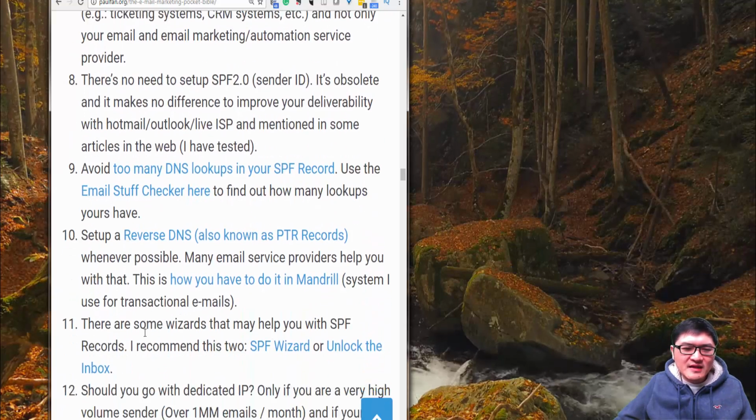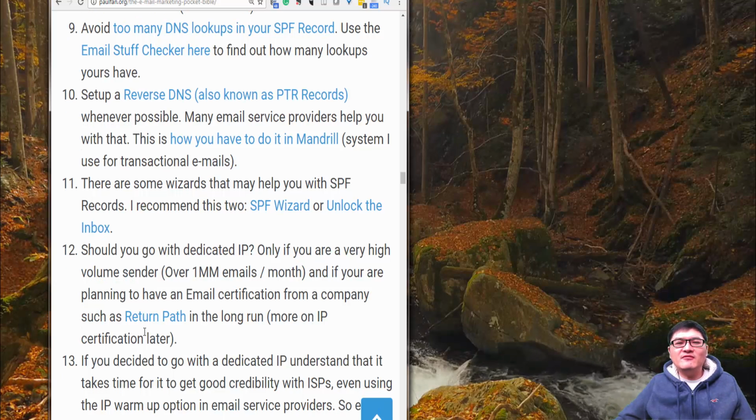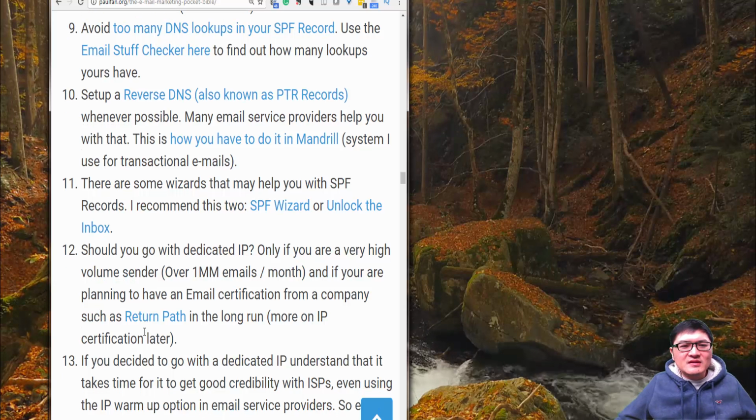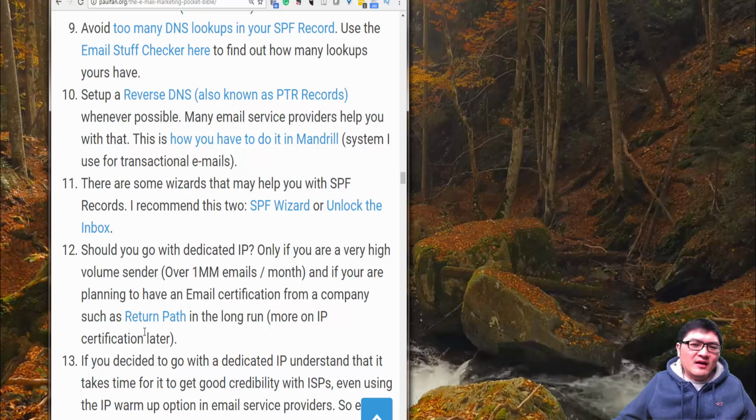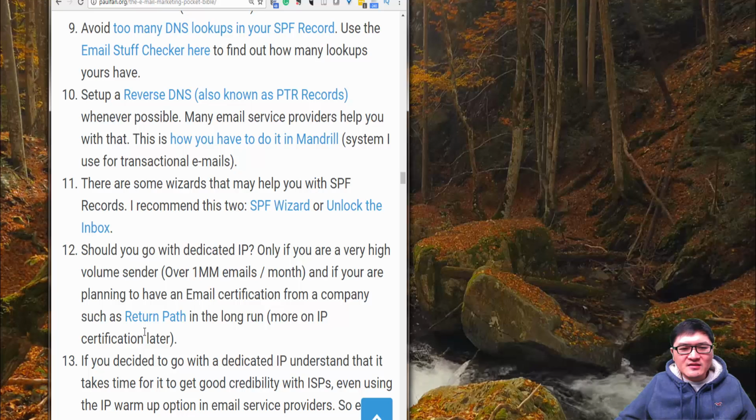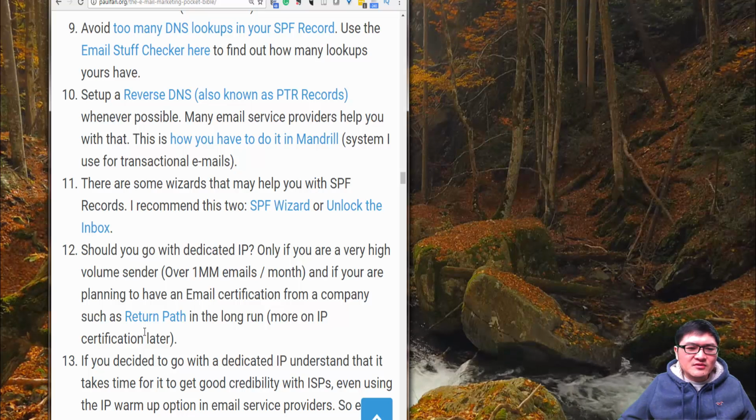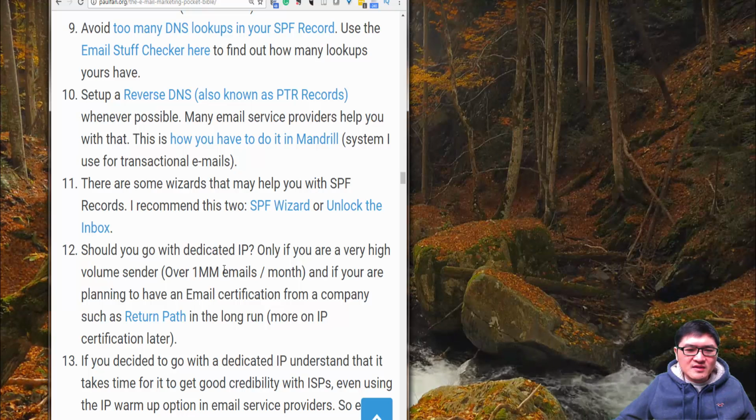Now, avoid too many DNS lookups in your SPF record. Use the email SPF checker here to find out how many lookups you have, and set up a reverse DNS, also known as a PTR record, whenever possible. Many email service providers help you do that, and this is how you have to do it manually. This is used for transactional email, and there are some wizards that may help you with the SPF record, which I recommend too.